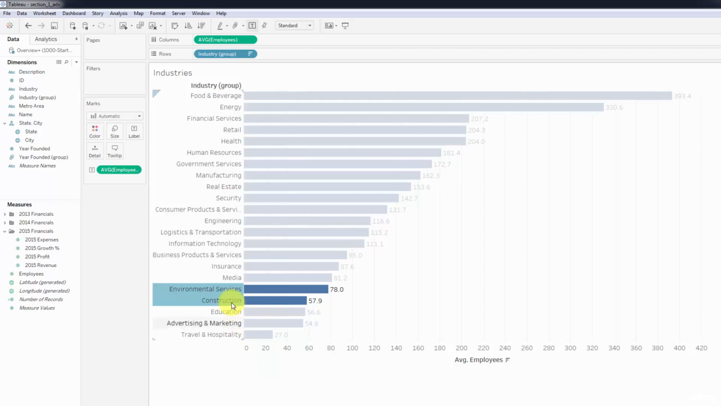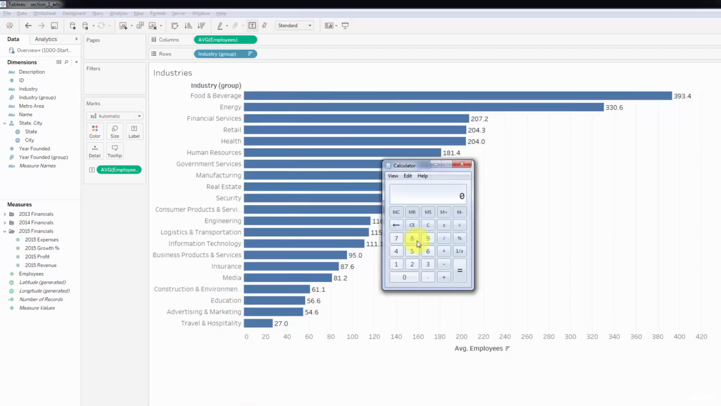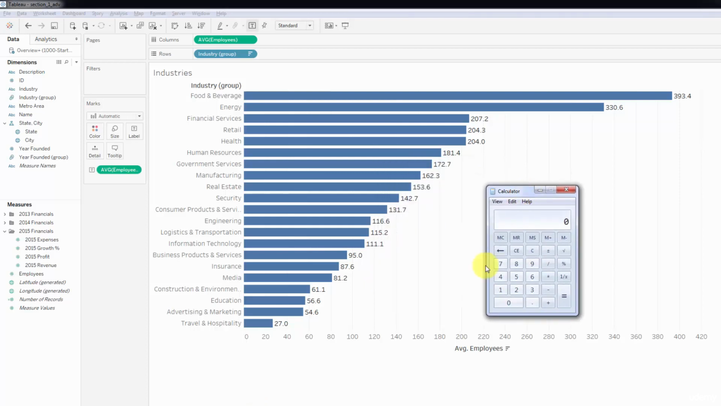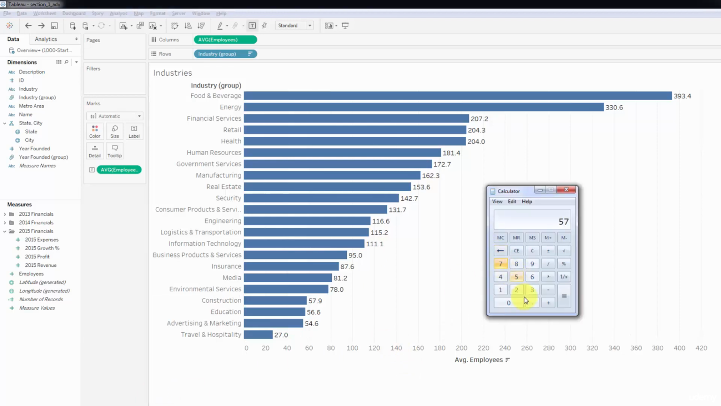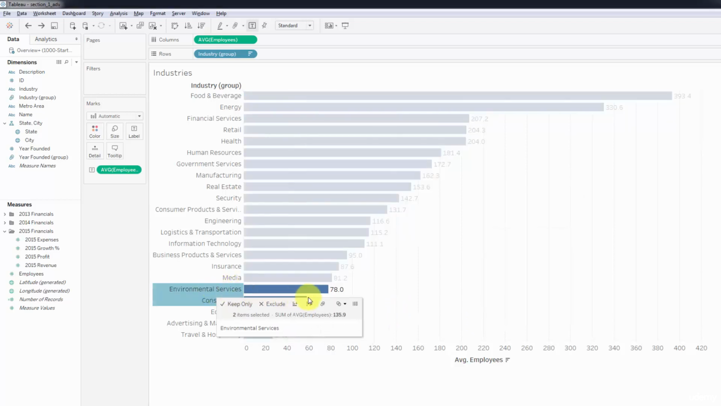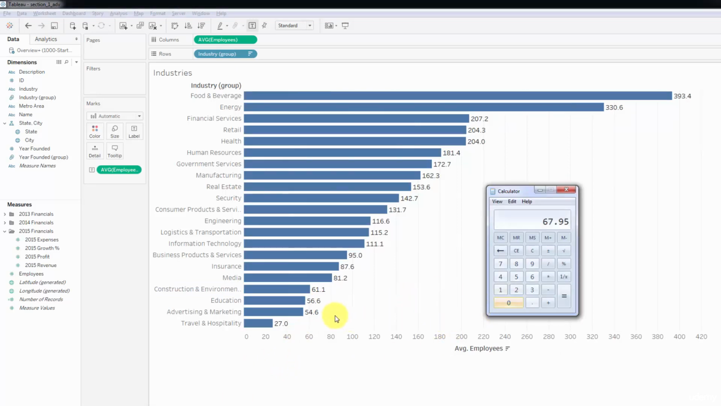Let's go ahead and see what Tableau does. So I'm going to click group and I get 61.1. So let me bring up a calculator, and here we will see what would have happened. So if I click Ctrl Z, and now I take 57.9 plus 78.0 divided by 2. So this is what the average of averages would be, 67.95. Now, if you group them, we get 61.1. So what that is telling us is that Tableau is smart. It's not taking the average of those 2 averages. It's actually taking the correct average number of employees for all of the companies in these two industries.